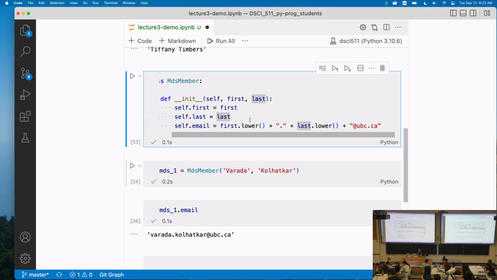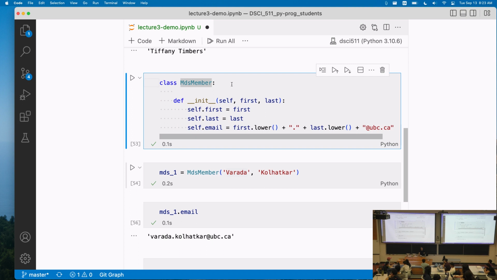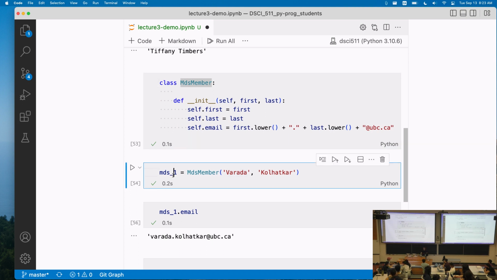Yes? Does the MDS member class store any other information somewhere? You mean the class itself? Yeah. No. The data is stored inside of this particular object. So as soon as you do MDS_1 equals MDS member, then Python assigns a particular place inside of the computer's memory and assigns it to this particular object. And because we have defined the class, it knows exactly how to fill in the values that you like.